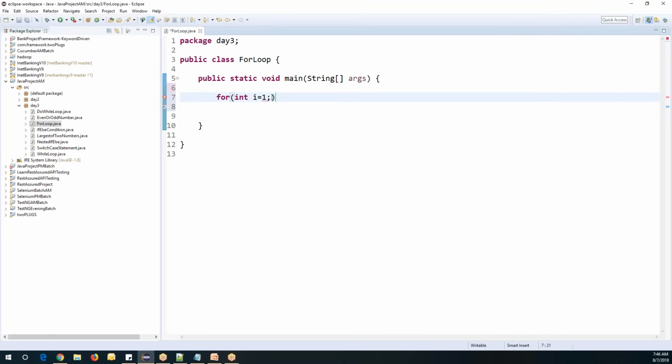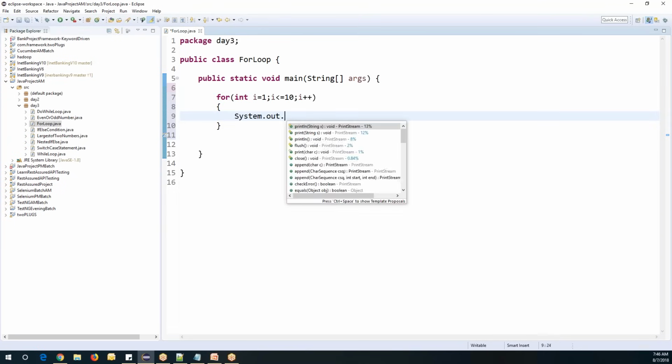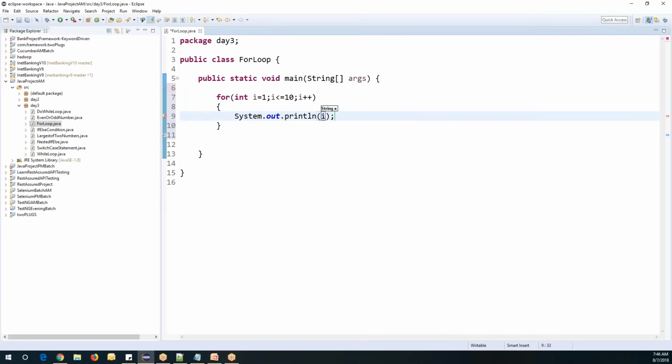The first section is done. The second section is the condition: i less than or equal to 10. So this is the condition, semicolon, then the incrementation, i plus plus. And here in the for loop, I need to write the statement. What statement do I need to write? Just System.out.println of i. That's it. See how much simpler it is when you compare it with while and do while. We don't need to write these three in different statements. Within one statement you can put them. So first it will start from the initialization, so i equal to 1. Now check the condition.